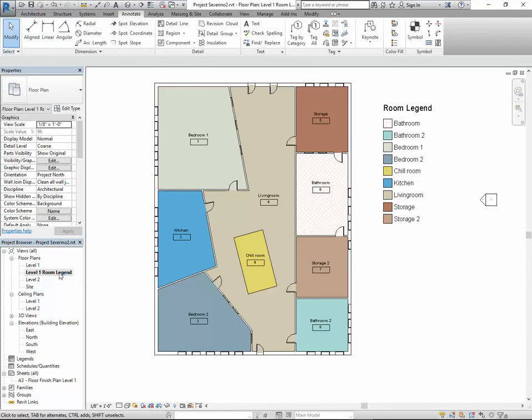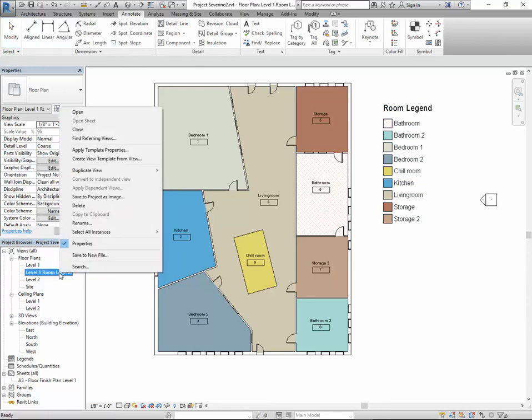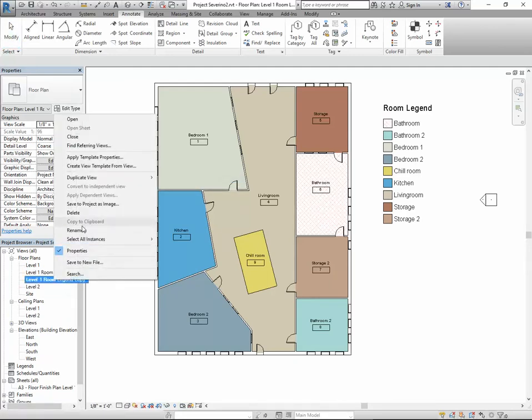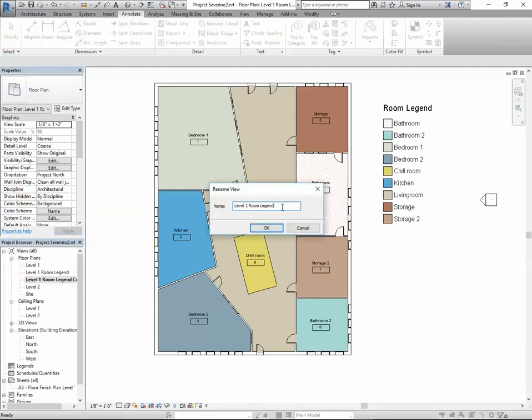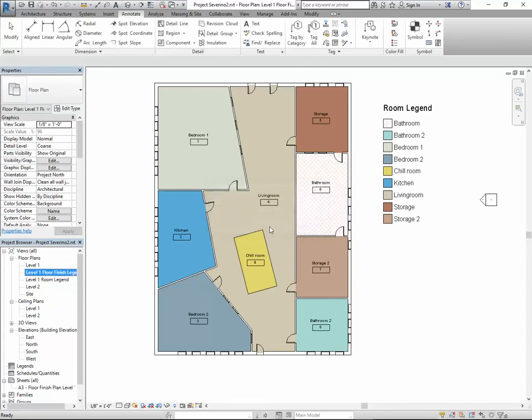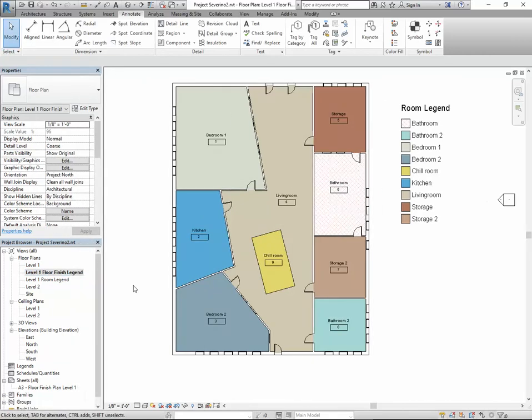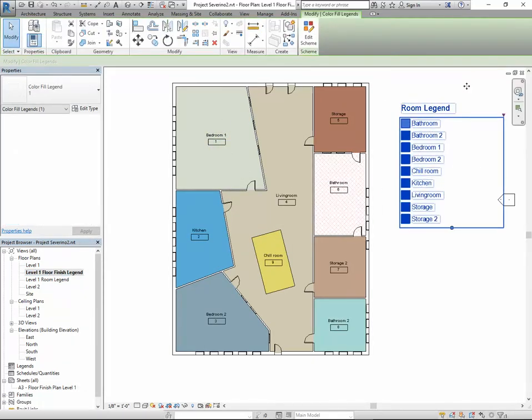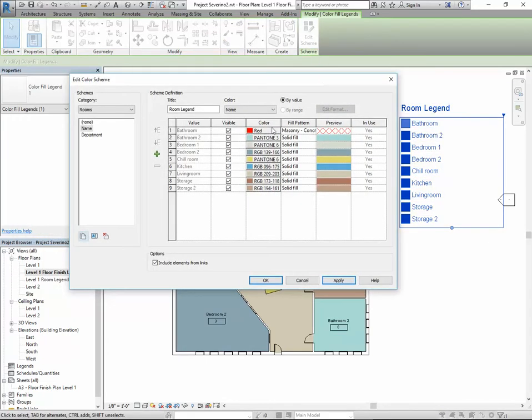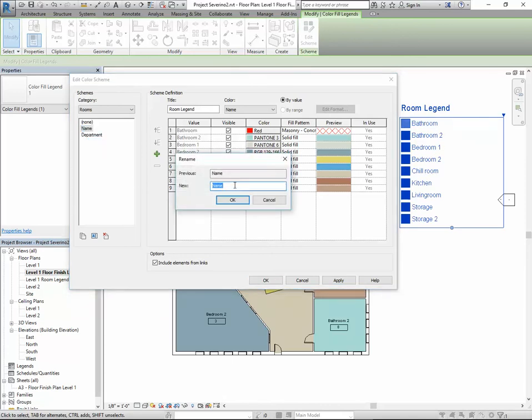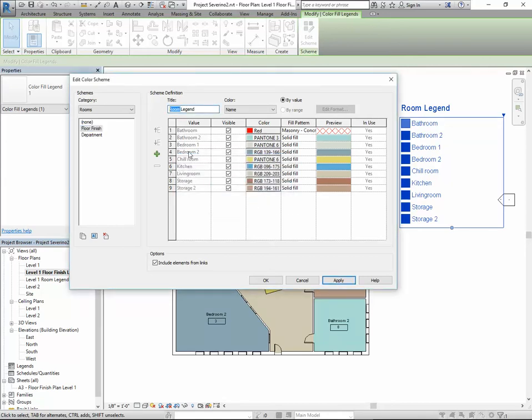But what about a floor finish legend? What we're going to do is duplicate this option with detailing, rename, call it floor finish legend, and here what we need to do is change a couple of parameters of the rooms and a couple of parameters of the legend itself. So I'm going to edit the scheme for the legend. I'm going to duplicate, right click, rename, and name it something like floor finish. I'm going to also give it a different name for the title, which is this text above the legend.